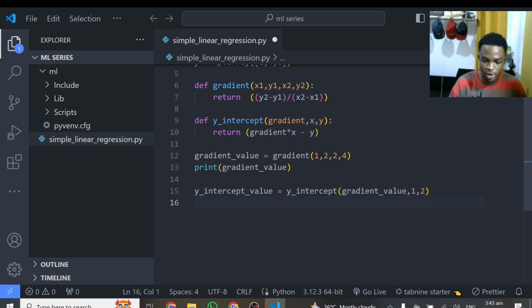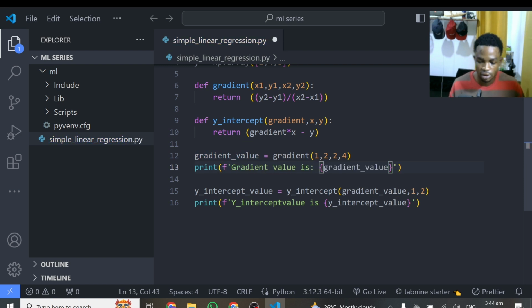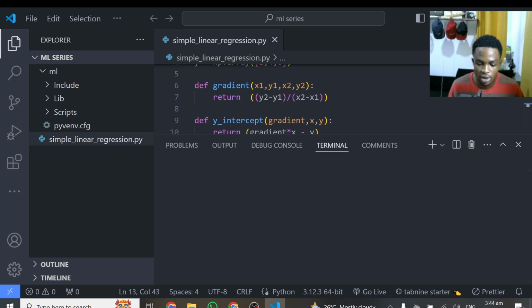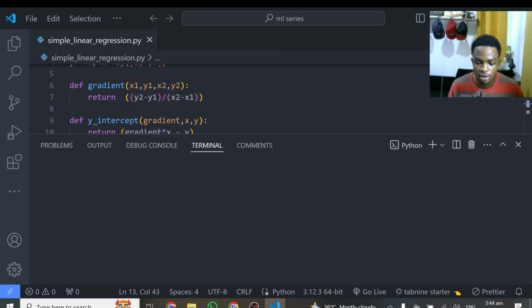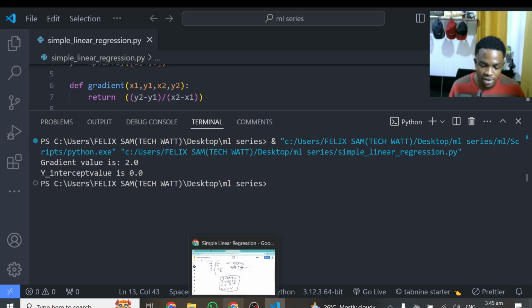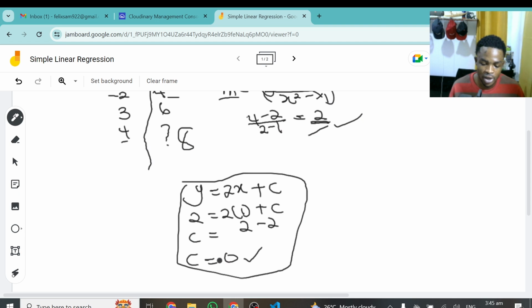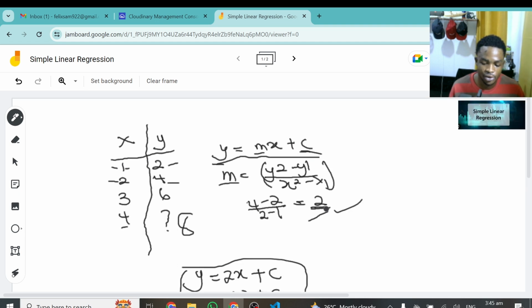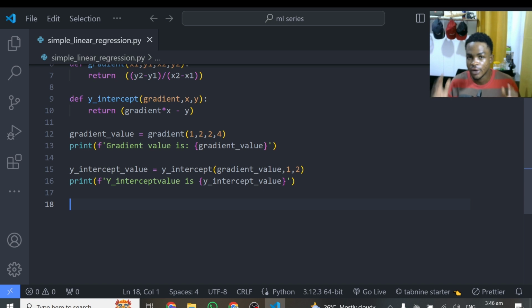Okay, so we can print these values too, and I can just do f-string so that this will look good. This is just editing the output so that we can see them so well. So let me quickly rerun this again. And over here, you can see we got our gradient value to be 2, y-intercept to be 0. So that's exactly what we've gotten here. All right, so we are almost there.